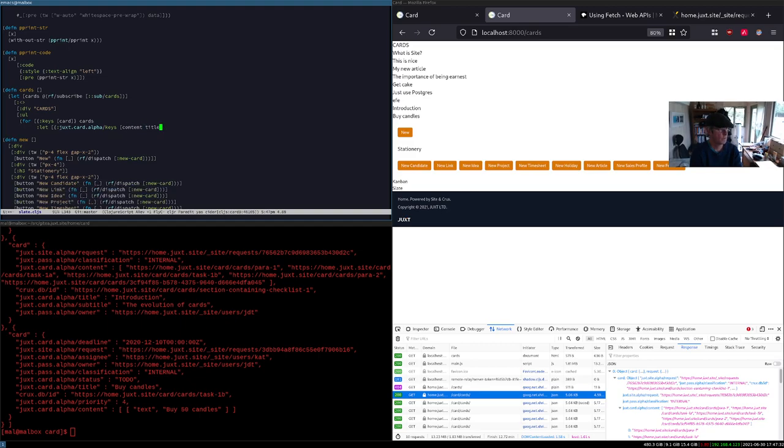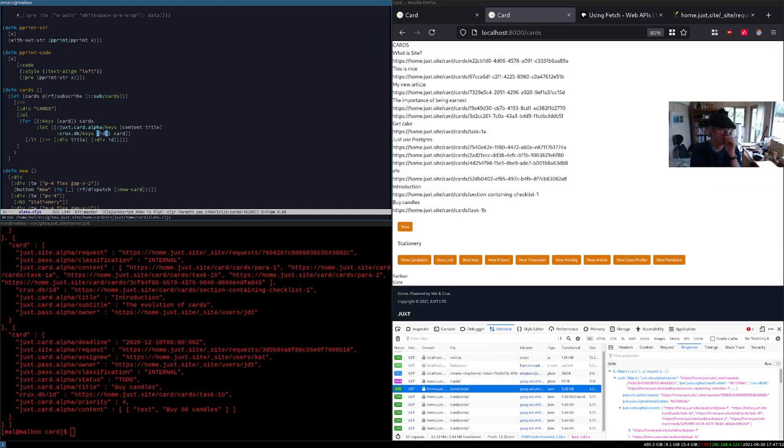Oh, and this didn't work. That was me misleading everybody, that you can do this. You can do crux.db keys, like that. Yeah, there it is. So that would kind of work.